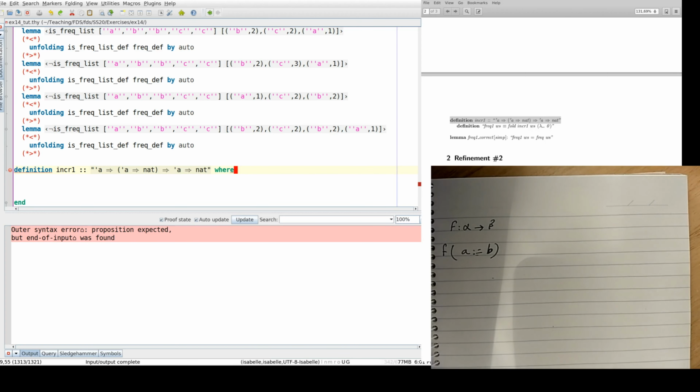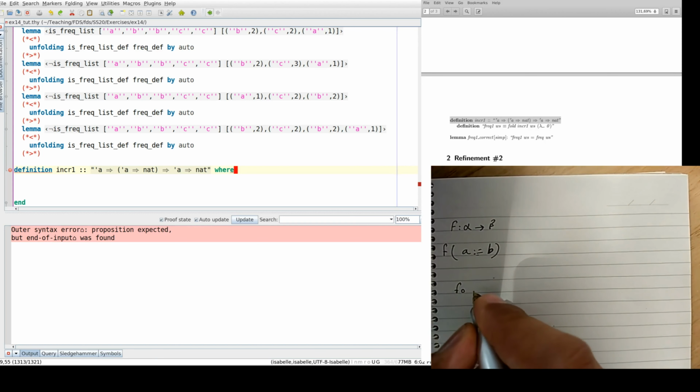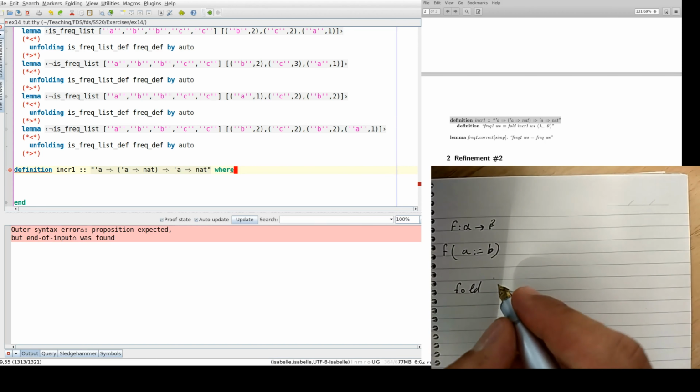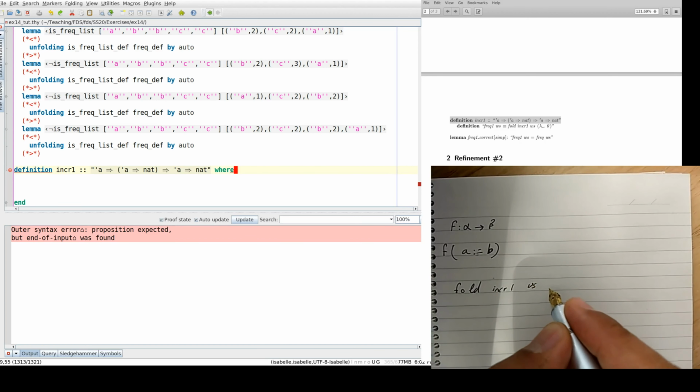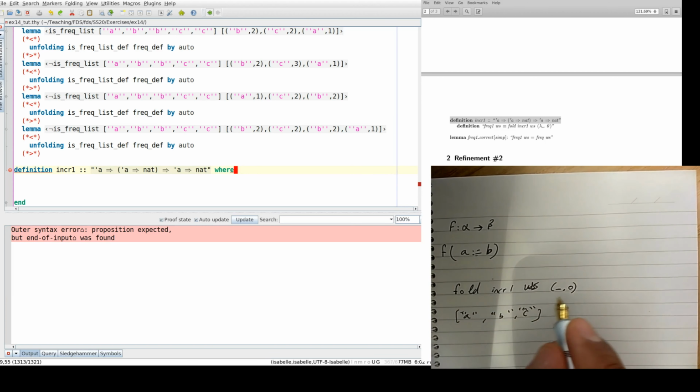The reason I'm defining this function, you know what, I will just write first on paper what I want to do. So firstly, I want to do like a fold, okay, of this function increment one on the given list of words, starting with a function that maps everything to 0, okay. So if we apply that function to, for example, let's say like we have a, b, and c. So let's say this is w's, and then let's just apply that, okay.